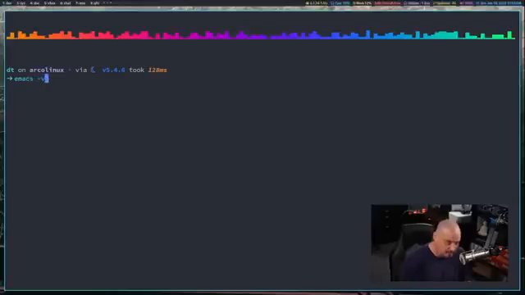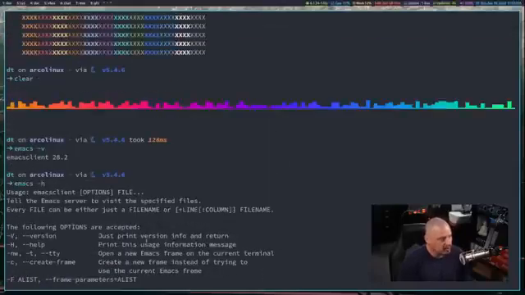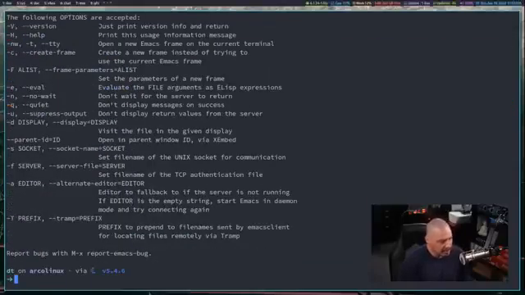For example, if I did emacs space dash V, you can see I'm on Emacs 28.2. If I did emacs space dash H, that is the help information. So it's just a list of some of the common flags for Emacs, and that typically works for many programs, but not all. I'll give you an example here.